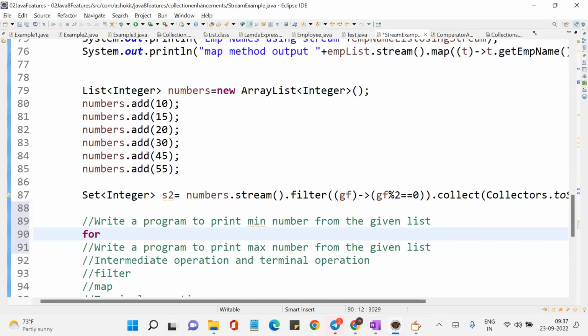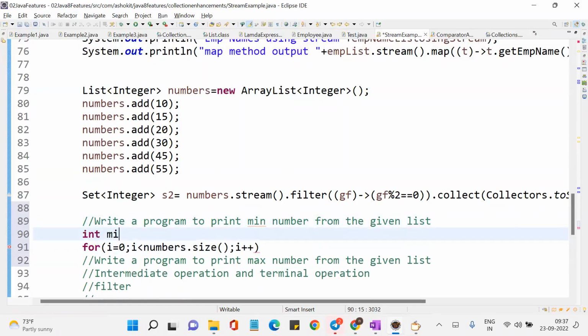Can I write like this? I will check each and every element, correct? For i equal to 0, i less than numbers dot size, i plus plus. First, before this, I will take int minVal equal to numbers dot get of 0. That means first element I'm taking as the min element for the time being. I'll start with 1. Okay.